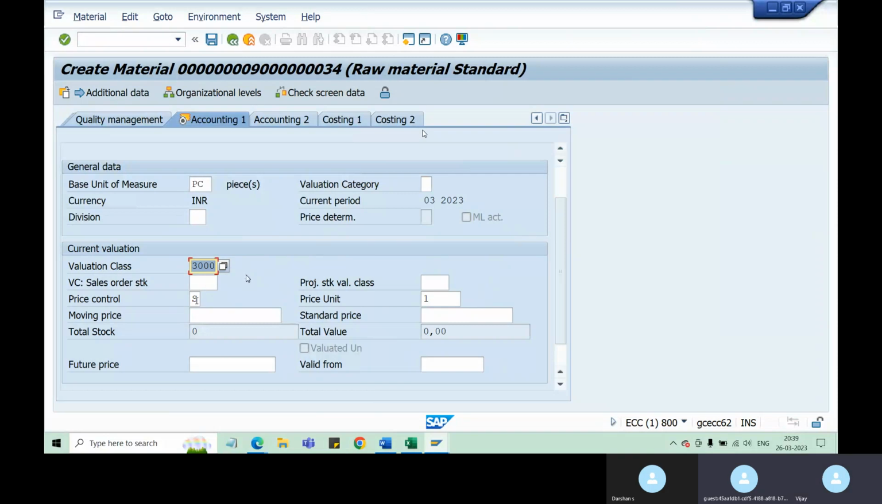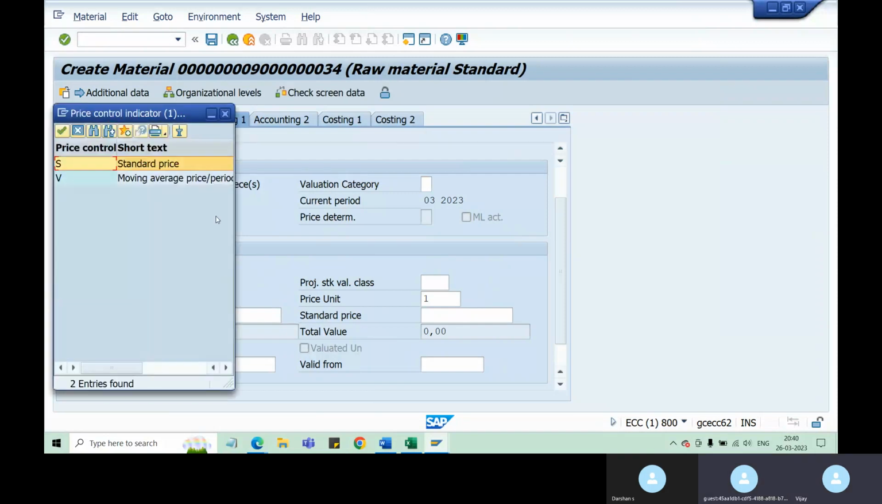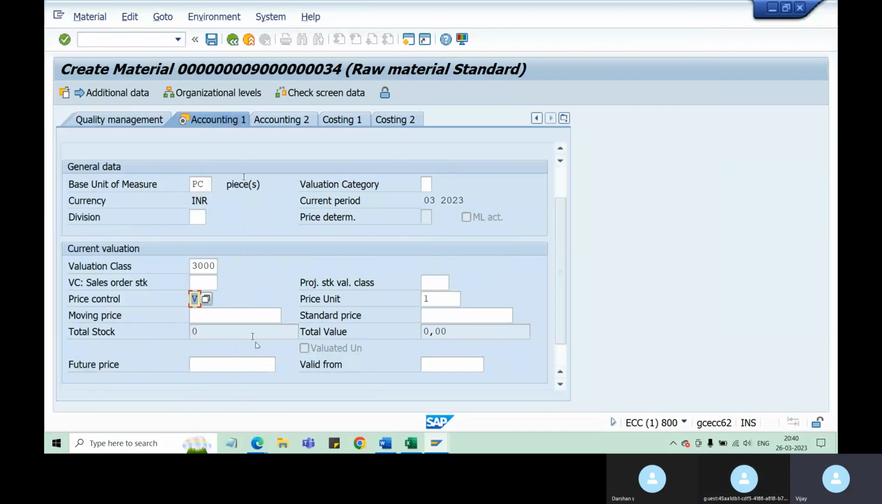Here, belt is a raw material, so I will change to V. V means raw material, moving average price. Moving average price will be for raw material. For finished products, it is standard price. Now, what is the price of the belt? You must enter some price here, moving price. You have selected V here, so write moving price. If you have selected standard, you need to enter standard price.